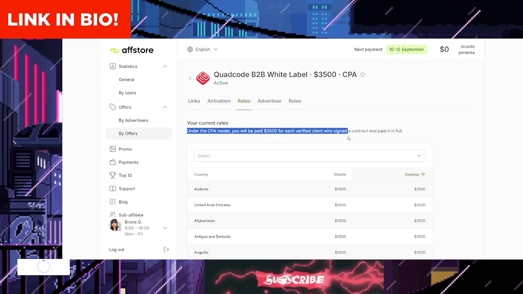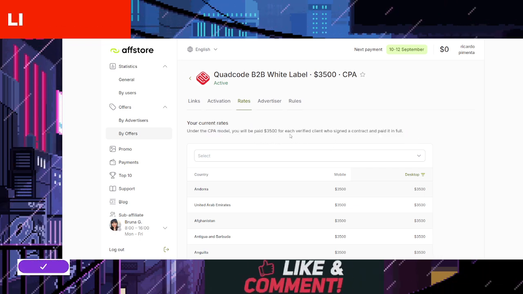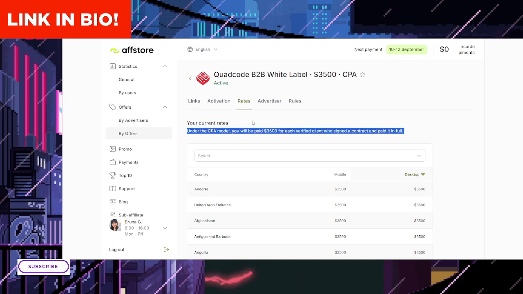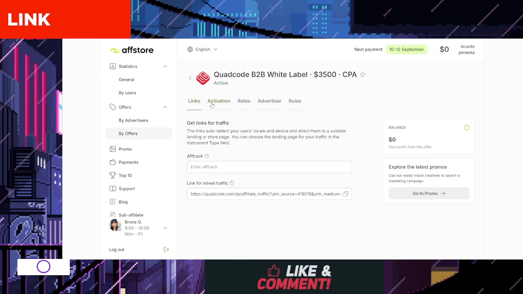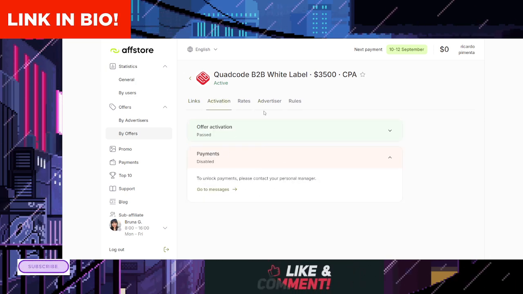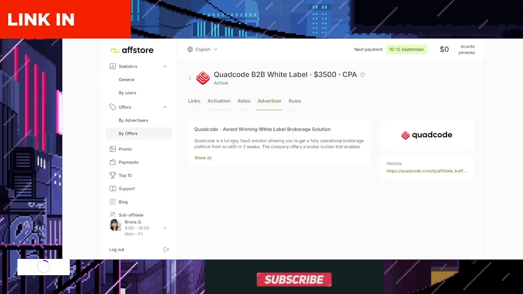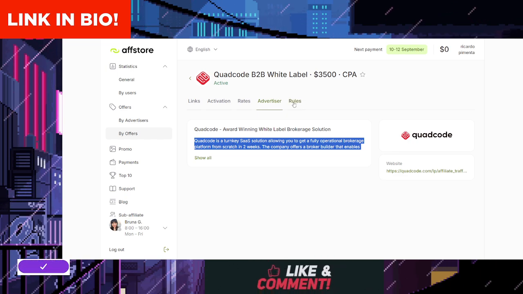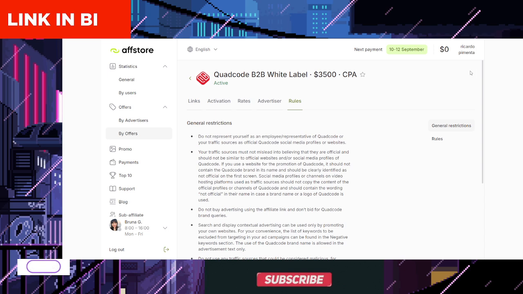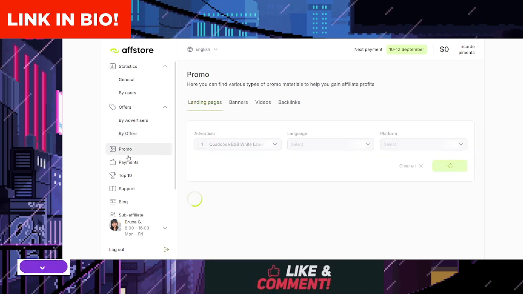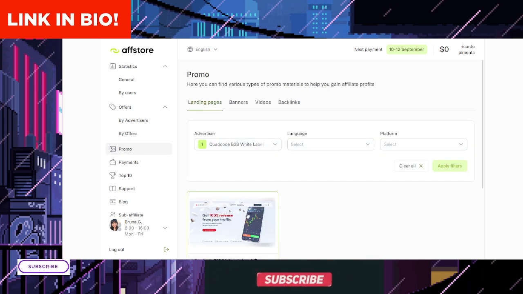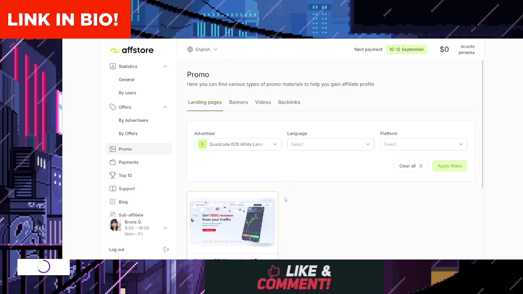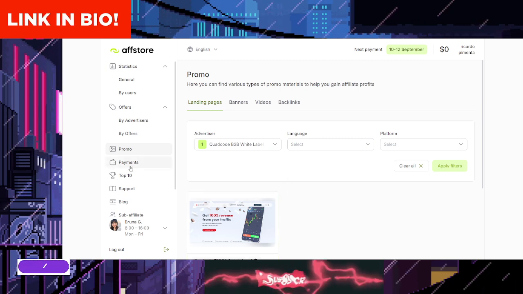Promote and generate leads. Share your affiliate links with your audience. Each time someone clicks on your link and signs up with QUADCODE, you'll earn a commission based on their trading activity. Earn commissions. QUADCODE offers a transparent and efficient payment system. You can track your earnings in real time and request a payout as soon as you reach the minimum threshold.